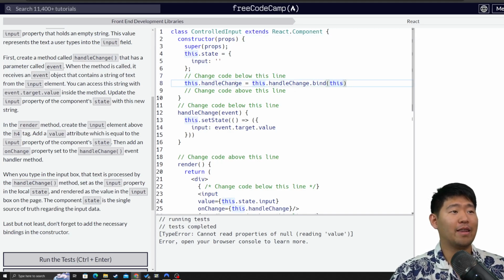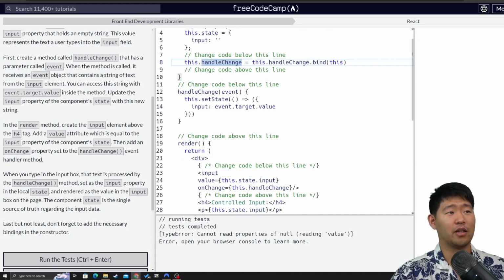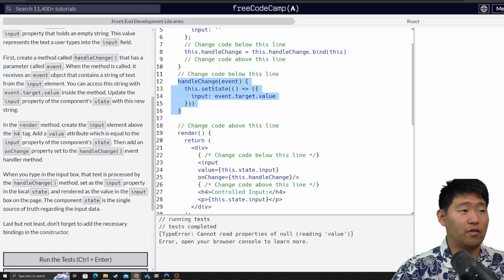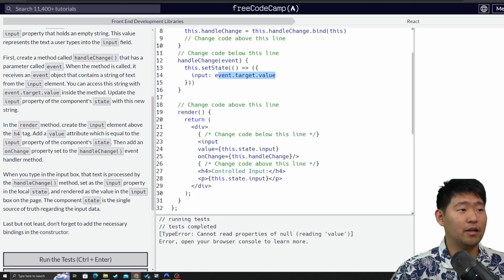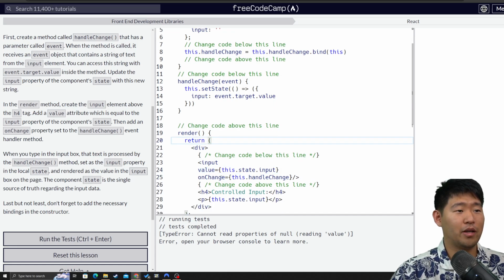So we have to bind this so we know that this method has an instance of this to the class. So then it's not like a global thing, but it's like an in-class thing. And then we make the method handle change event. We input it as event.target.value. That's whatever we type in. And so value is equal to the input. So we're saying this dot in the state's input is the value of the input on change.